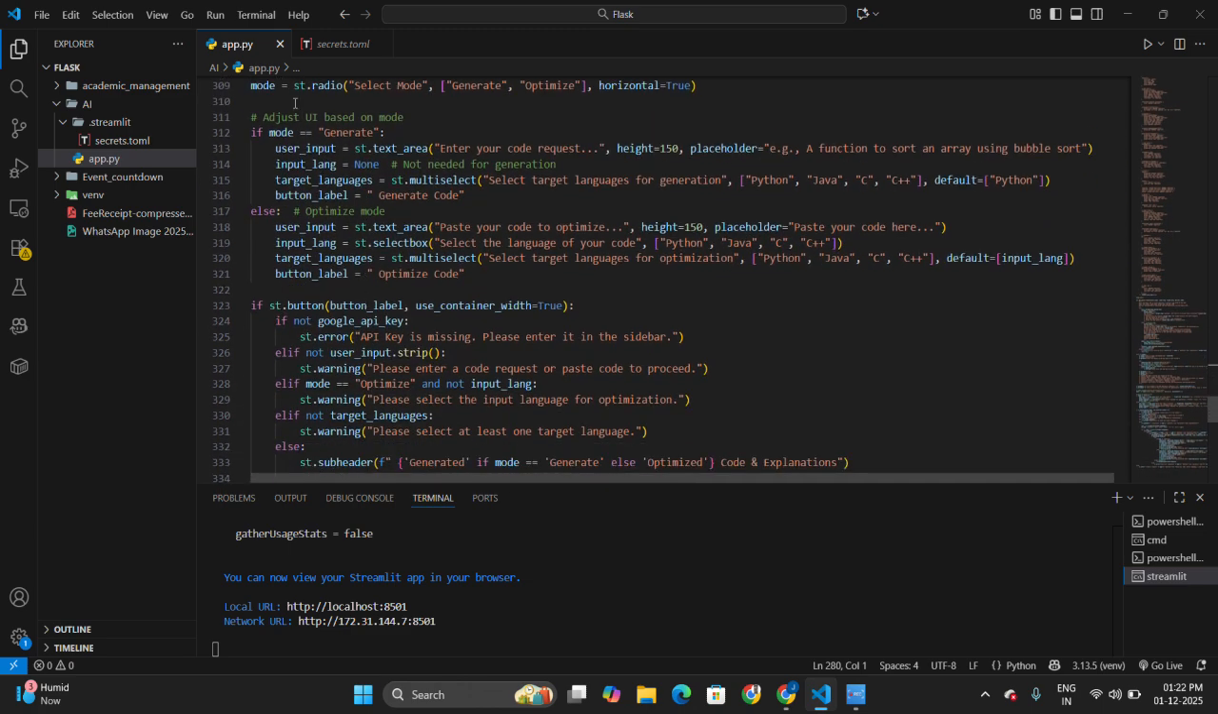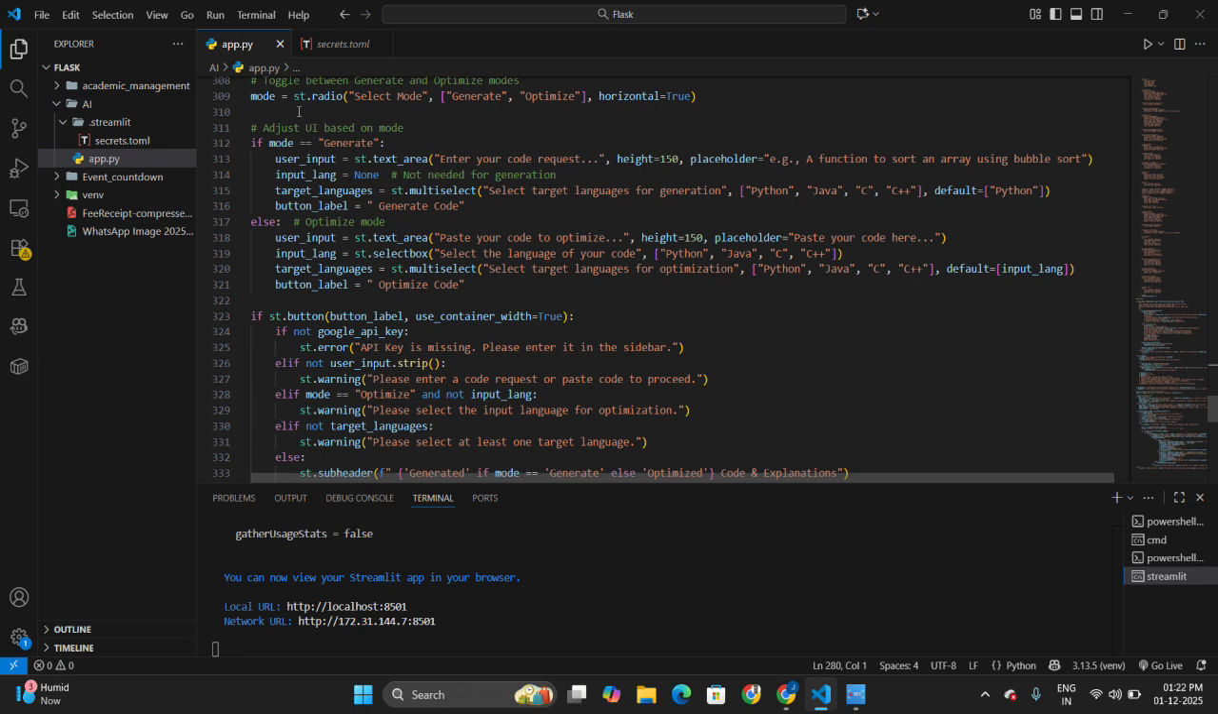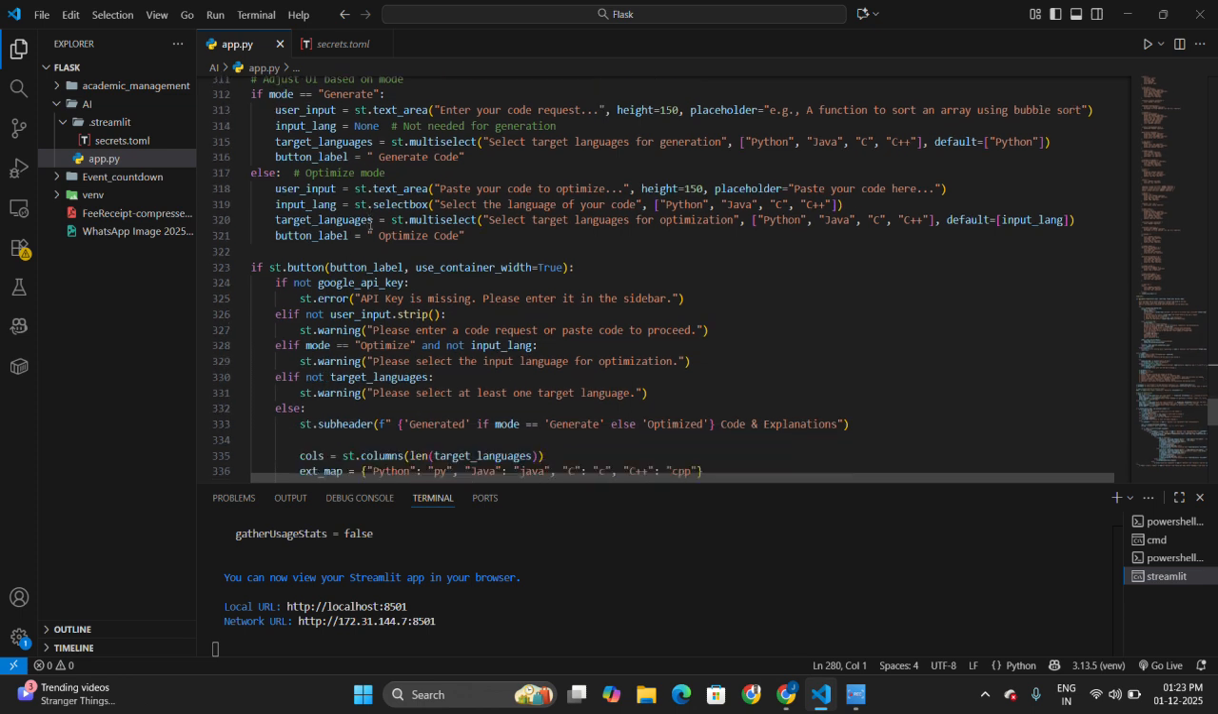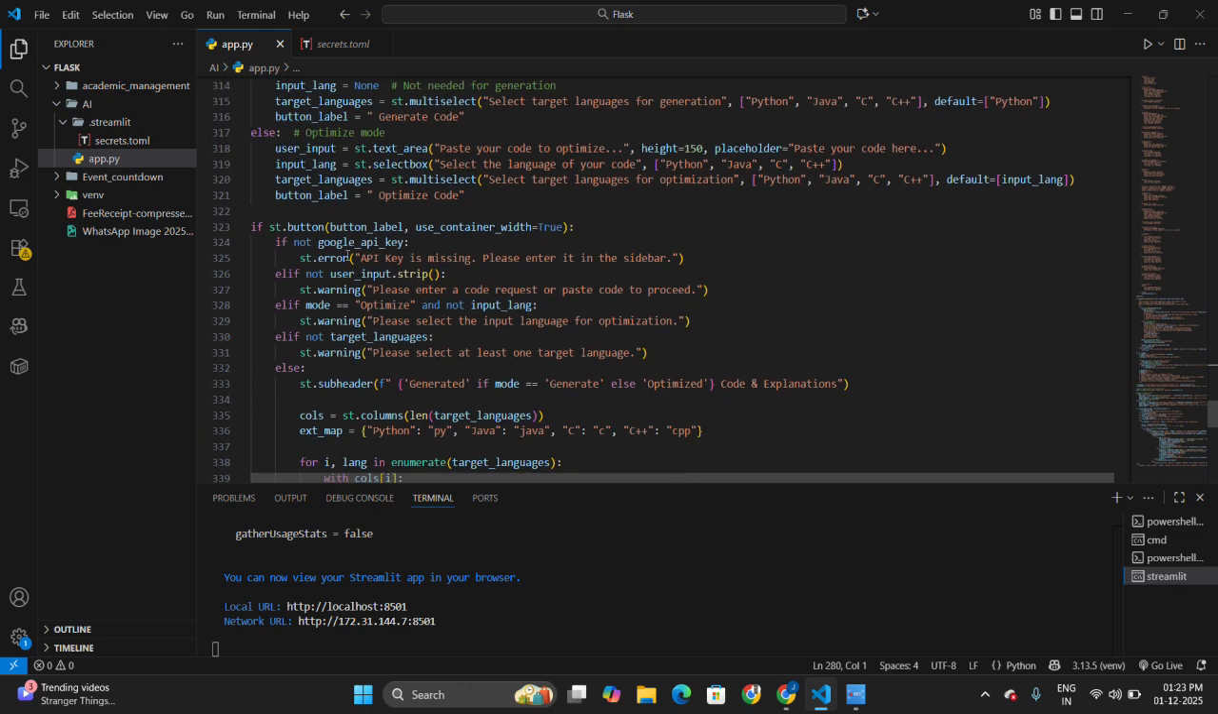And then on the user main page, we have the mode as a radio button, generate or optimize. Based on the mode, the text box or other options will display. If it is generate, the user should input and select the output language, and the button label is generate. If it is optimize code, the user should give the input, the input language, and the output language. Both should be selected, and the button label is optimize code. It is changed dynamically based on the mode selected.